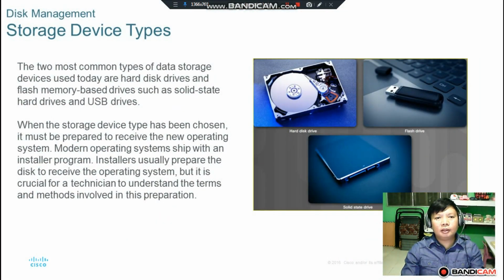Disk management, storage device types. The two most common types of data storage devices used today are hard disk drives and flash memory based drives, such as solid state drives and USB drives.